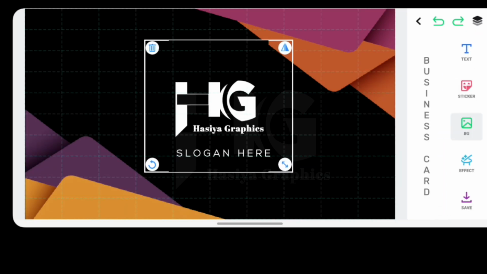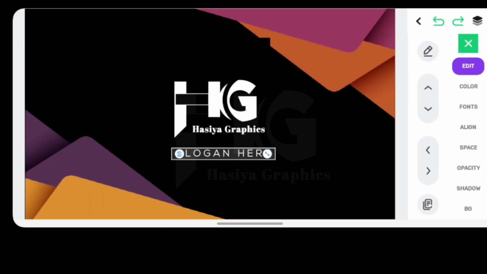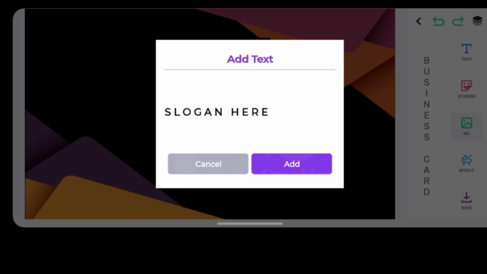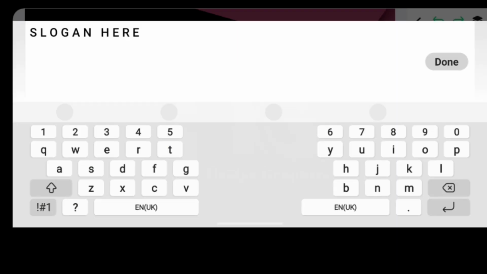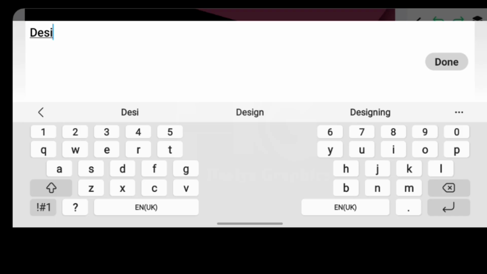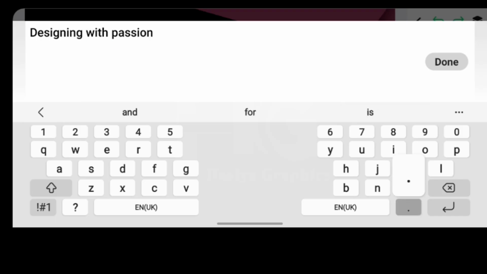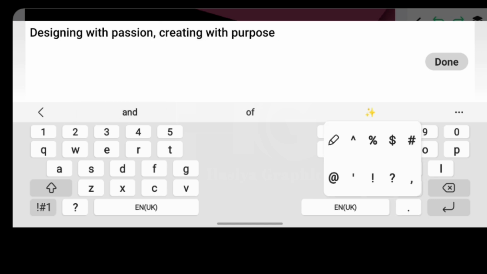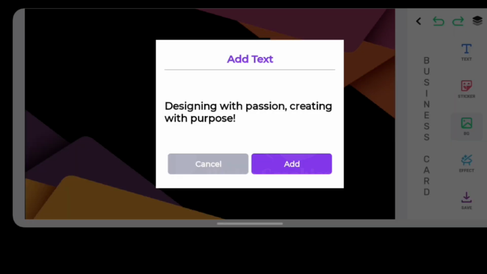Yes, so then the slogan, I'll click on it. Then I'll come to the right hand side. Can you see edit color font? So I'll click on edit. I'll click on that pencil that is there. Then I'll write my slogan. Designing with passion. Creating with purpose. Yes, so this is my slogan. Add. Can you see it?